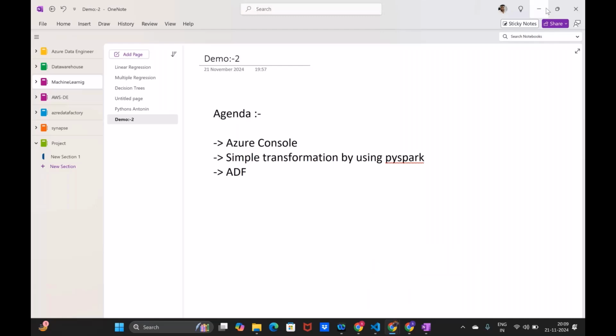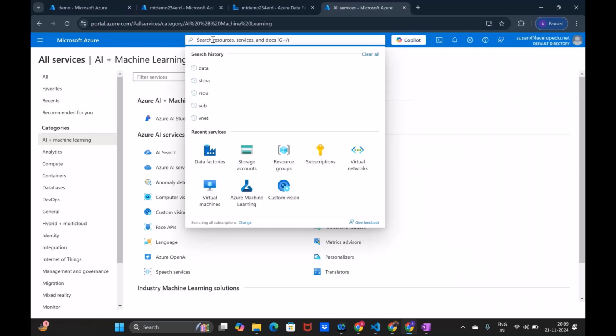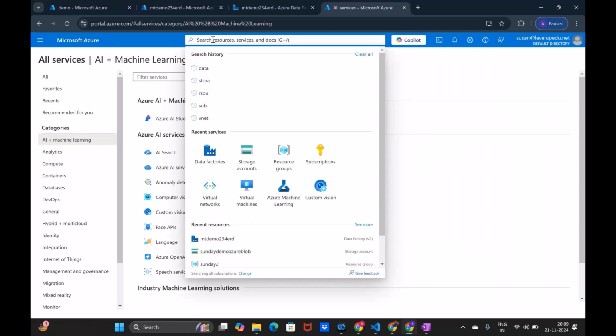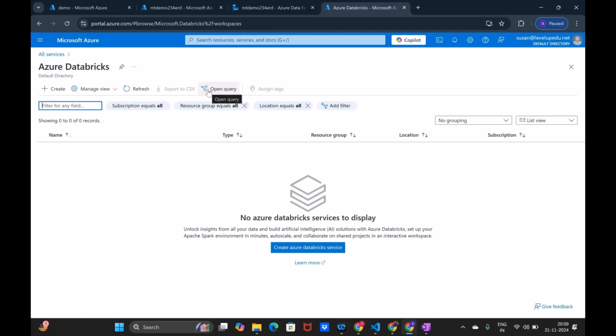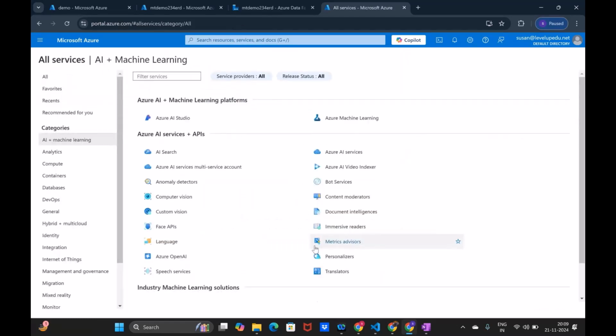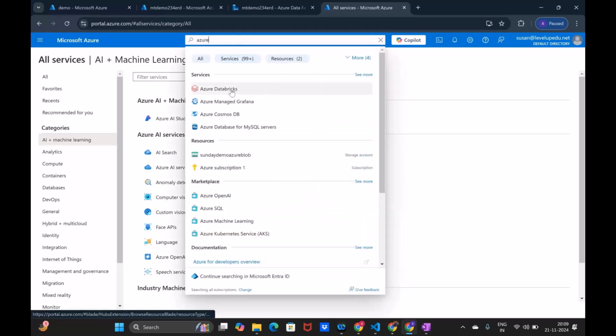Now, to work with PySpark on Azure, we have something called Azure Databricks. Okay, let me solve this. So Azure Databricks is a service that will help us to run all the PySpark code. So this Databricks is a separate company.